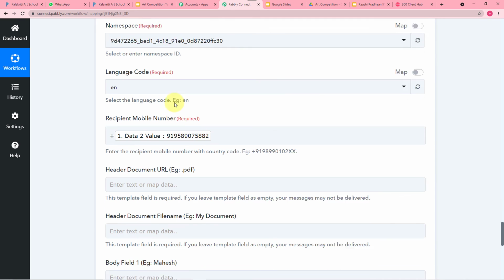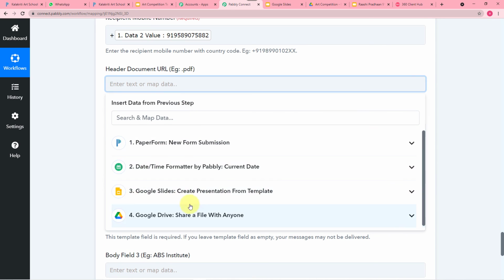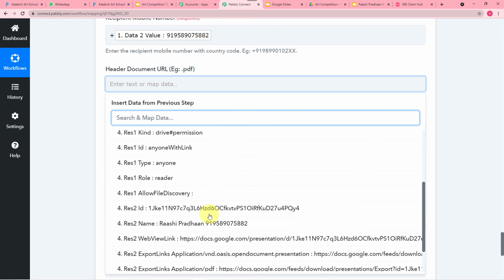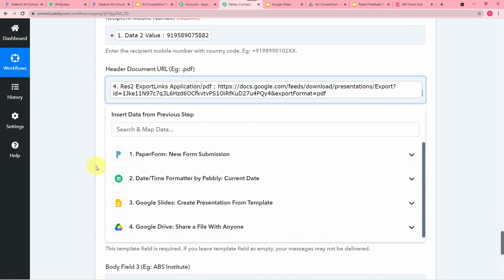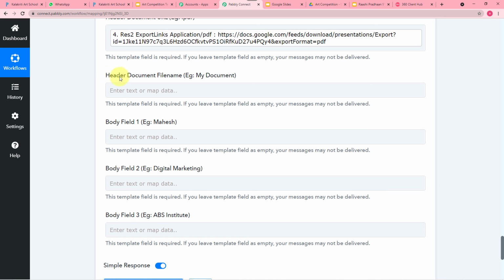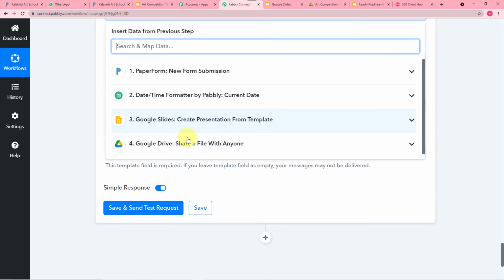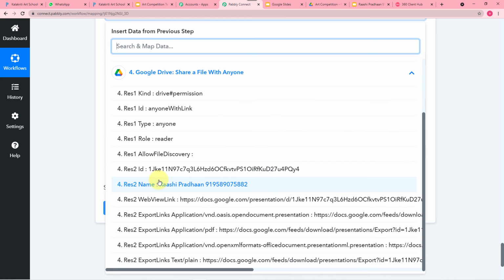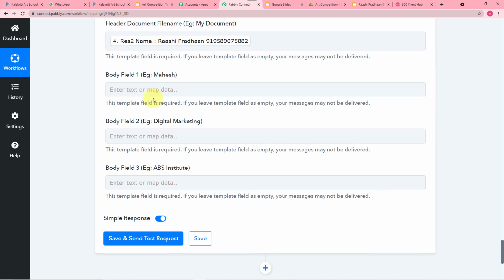Here is the link. So we can map this link by clicking here and clicking on Google Drive. So here is the link, map it. And in this document file name, you will find the name of the document also from the Google Drive. So this is the name of the certificate generated, map it. And then it is saying to enter the body fields. So what are these fields?